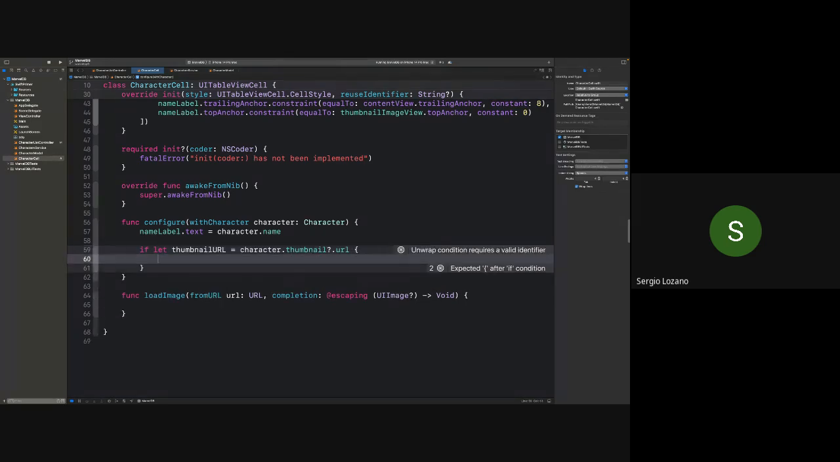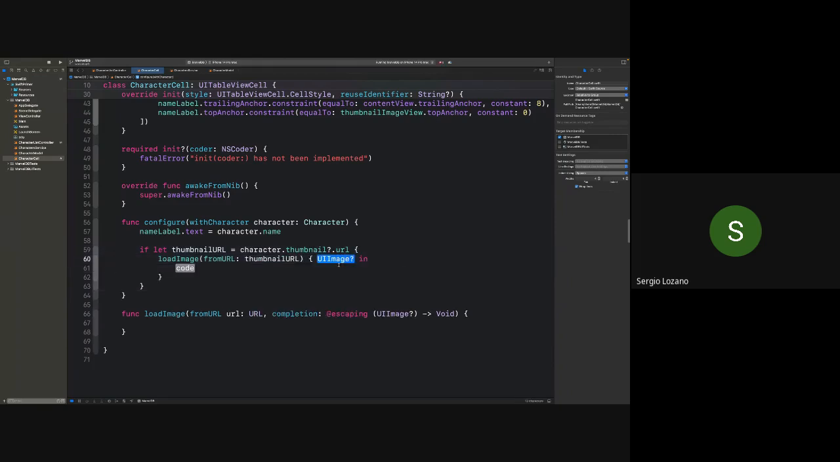And then we're going to load the image using our function. We're going to say we want to load the image from this thumbnail URL, and that we are getting it from the completion handler so that we have the image here. And then, since this is likely coming from a background thread that is handling the operation of downloading the image, we need to go back to the UI thread.